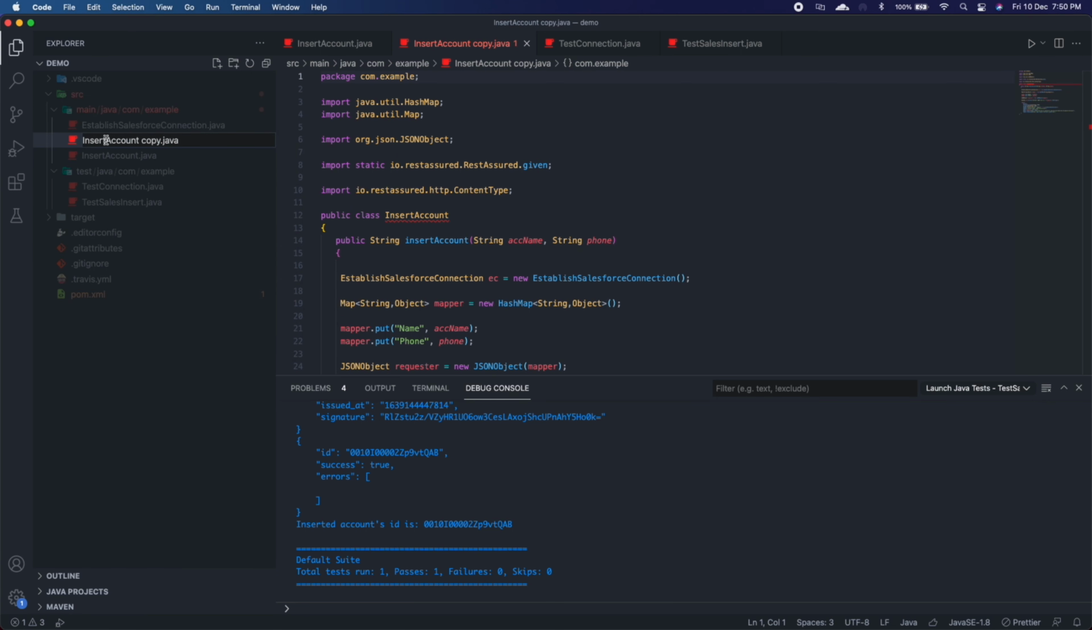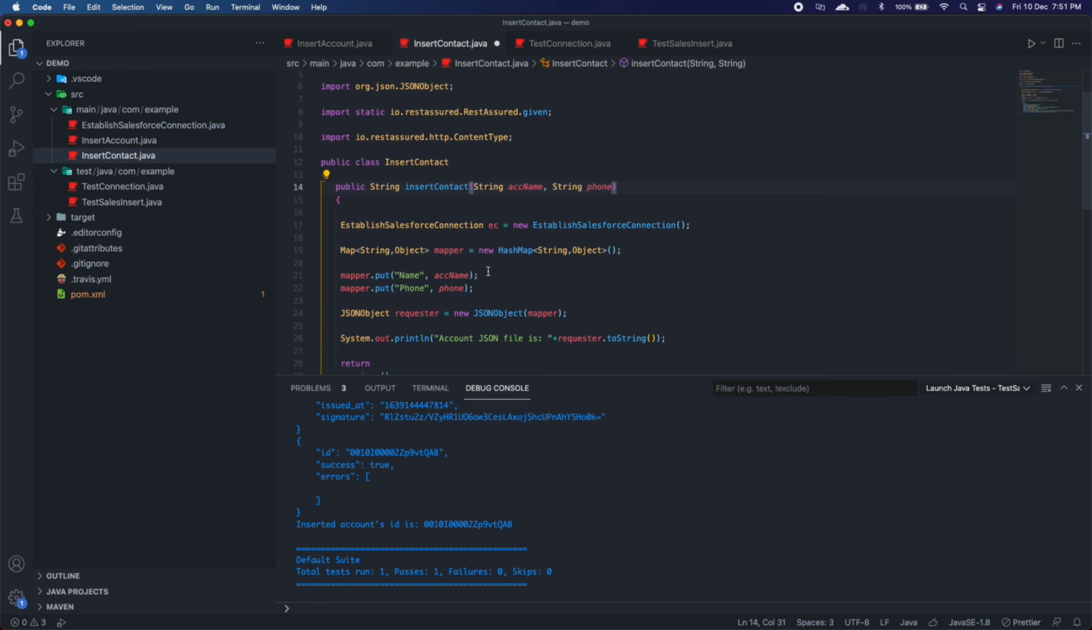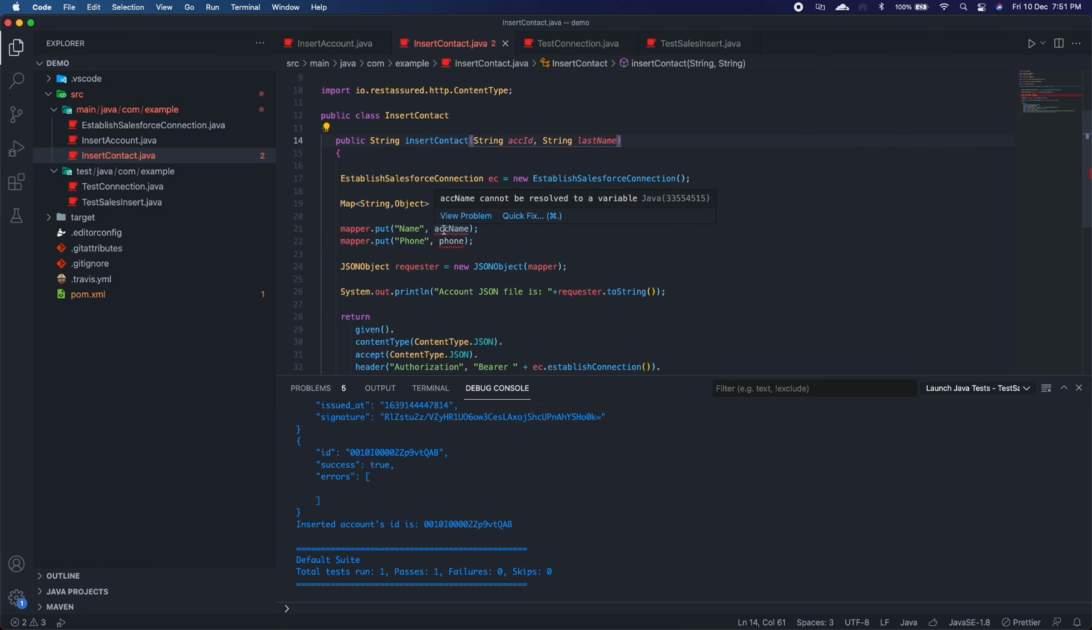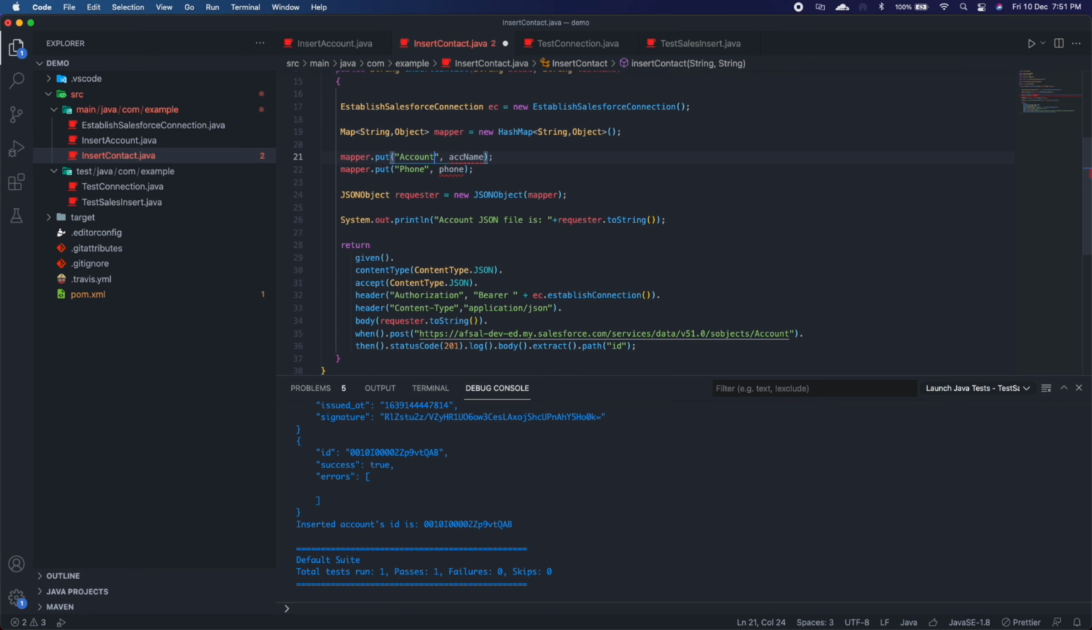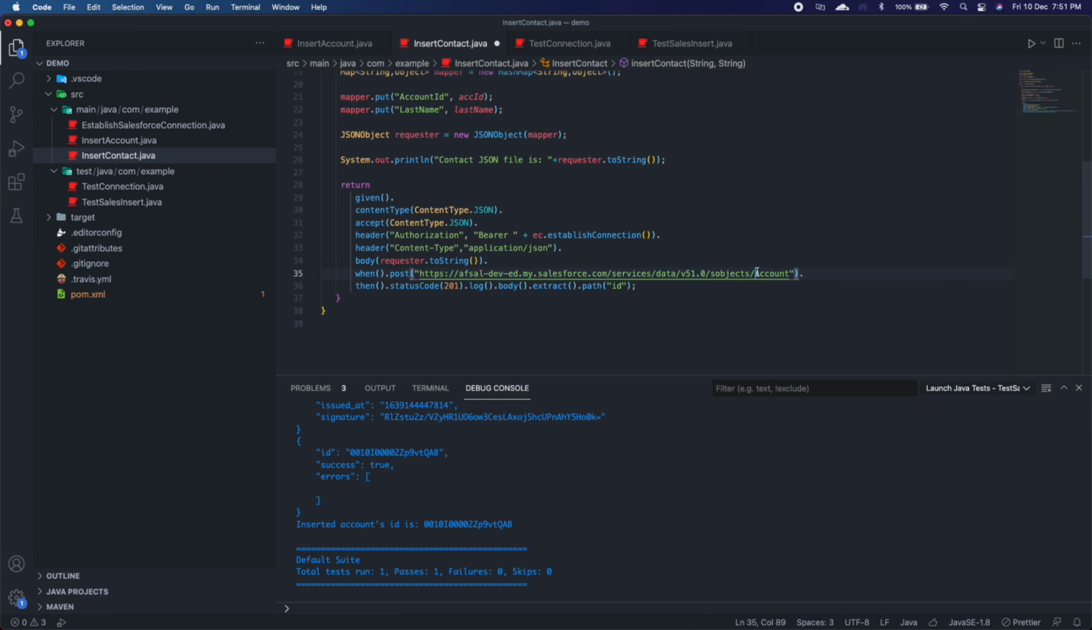Just like the InsertAccount class to insert account, I can create classes to insert contact and opportunity records. For that, I'll copy the InsertAccount.java class, change the name to InsertContact.java. Here I'll change the class name and method name. The contact object has two required fields, account ID and last name, so I'll add those. Mapper, account ID, this account ID, last name, this last name. Change the message to contact, and in the post URL, instead of account, I'll replace it with contact.